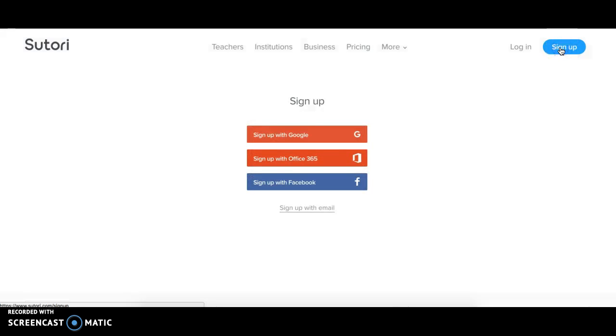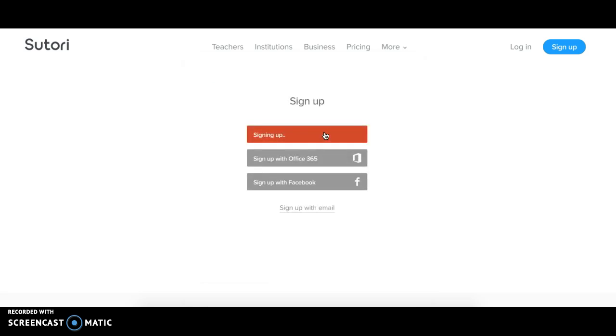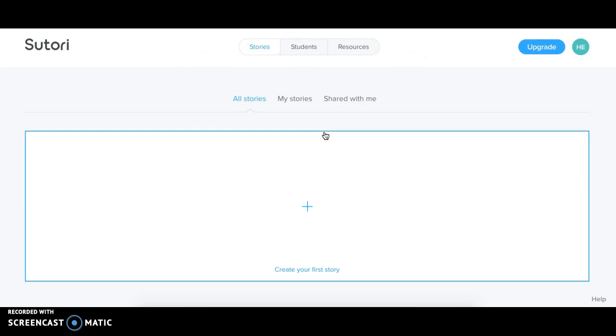When you click Sign Up, all we need to do is click the first button that says Sign Up with Google, since we already have our Google accounts. A box might pop up asking you to click Allow, or it might just sign you in automatically. Either way is fine. When you are signed in, your account should look something like this.